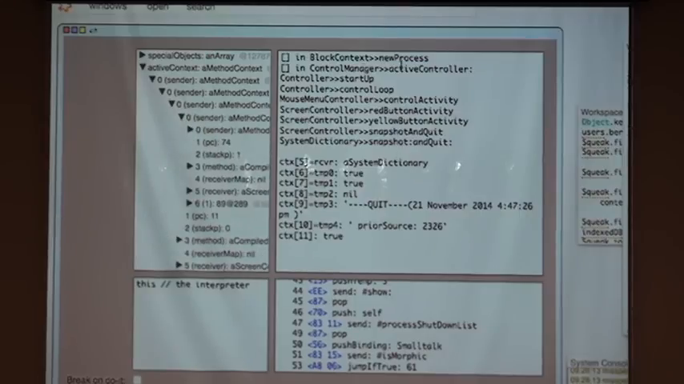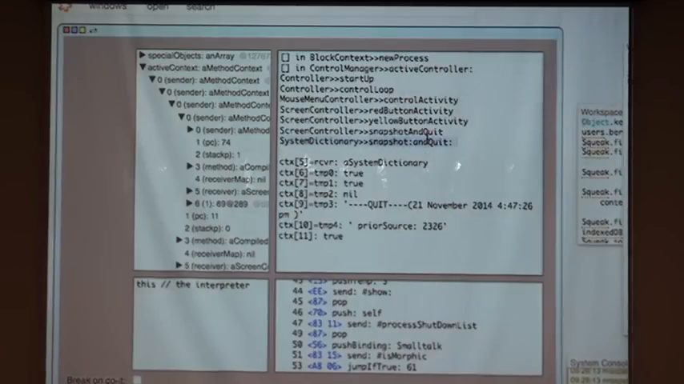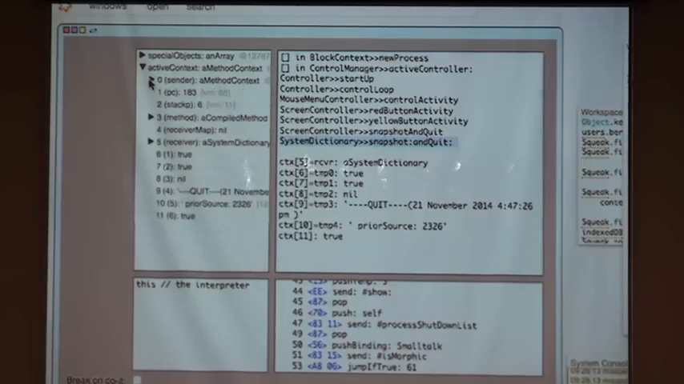there's a sender, that's these method contexts here. We are in the snapshot and quit method. We have a context object, which is this object over here, the active context, which currently has 11, no, it has like 6, 1, 2, 3, 4, 5, 6, 7 objects in it.